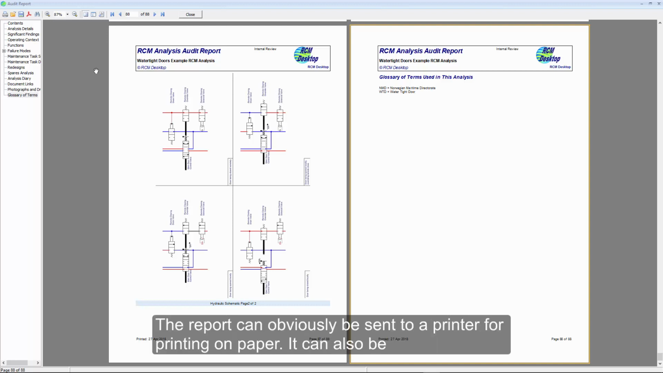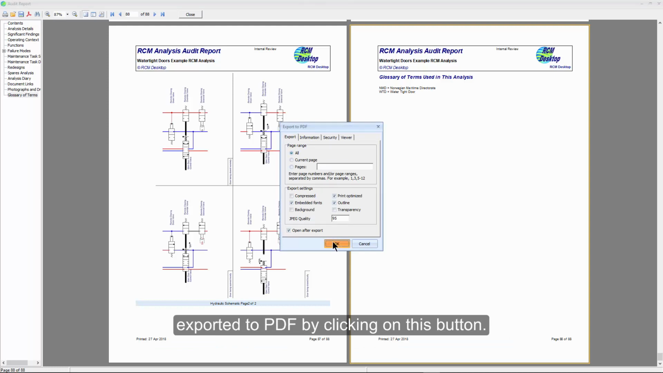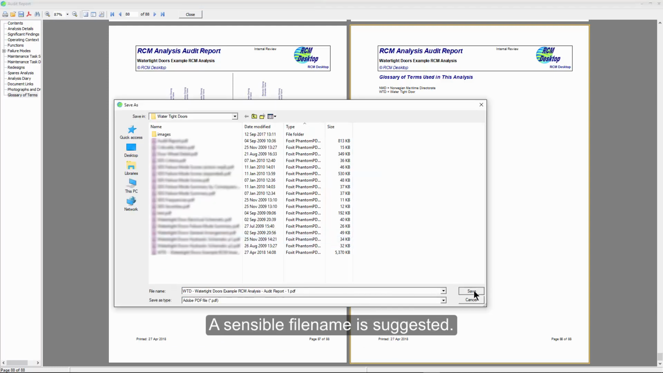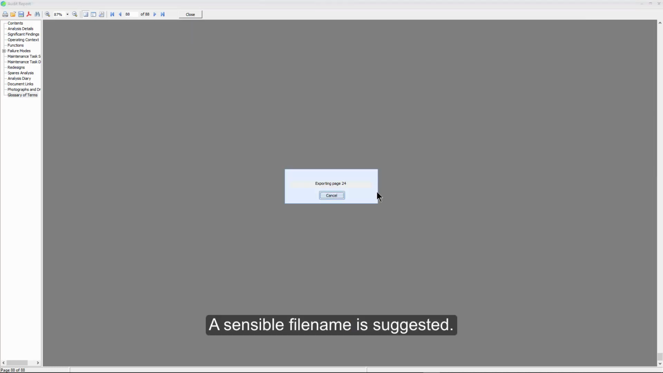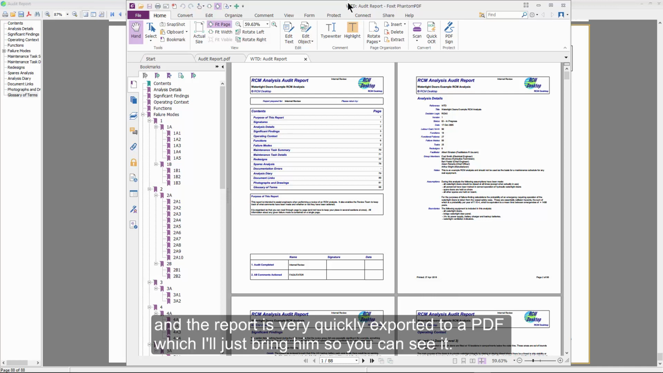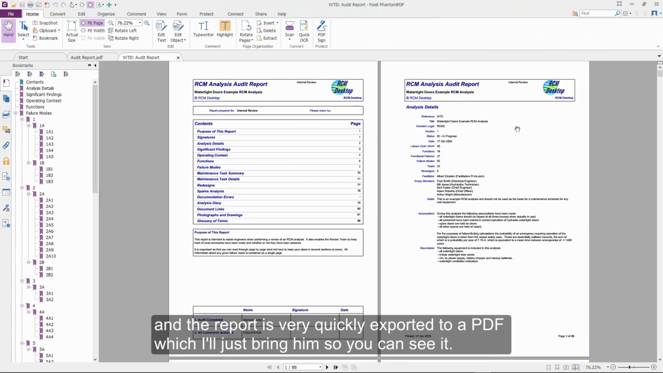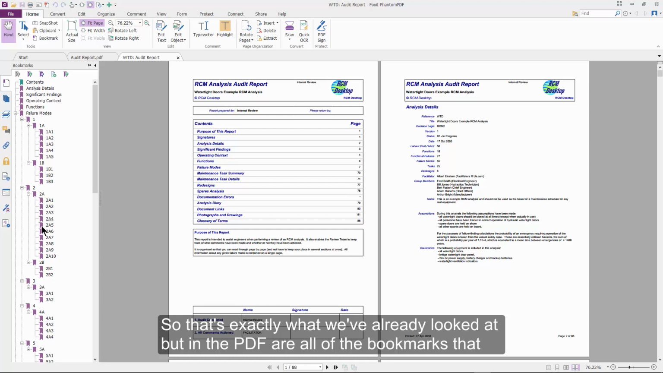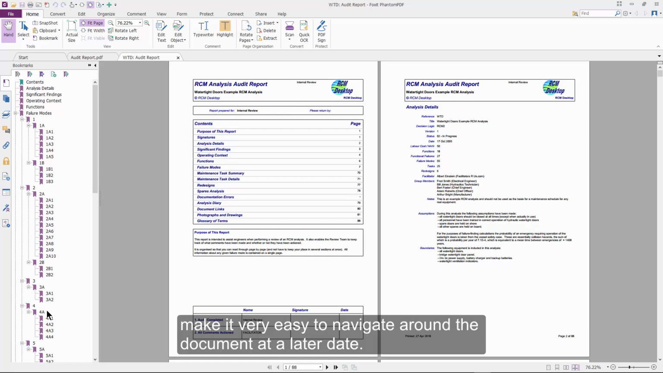The report can obviously be sent to a printer for printing on paper. It can also be exported to PDF by clicking on this button. A sensible file name is suggested. If it exists, we're asked if we want to replace it, and the report is very quickly exported to a PDF, which I'll just bring in so you can see it. So that's exactly what we've already looked at, but in the PDF are all of the bookmarks that make it very easy to navigate around the document at a later date.